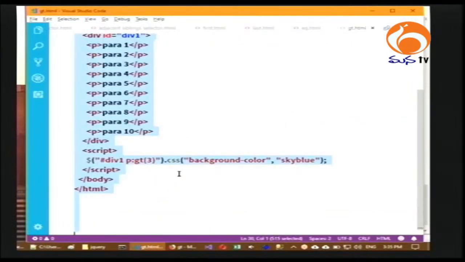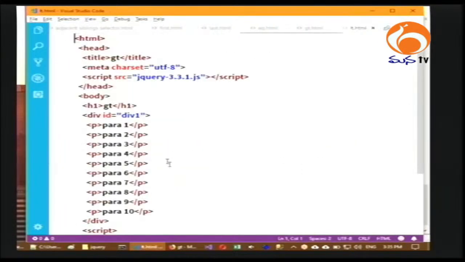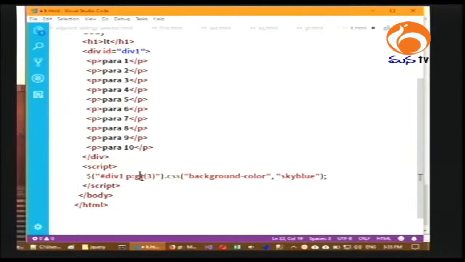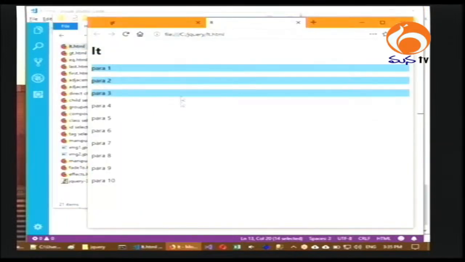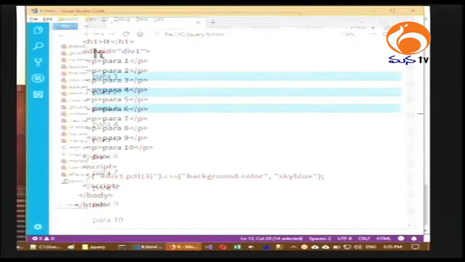Same way we have something called LT. LT means less than a particular element. So LT of 3 means, actually index 3 is what? Para 4. Less than 3 means para 1, 2, 3 are being selected, notice. Para 1, 2, 3 are being selected. Okay, so same like this.